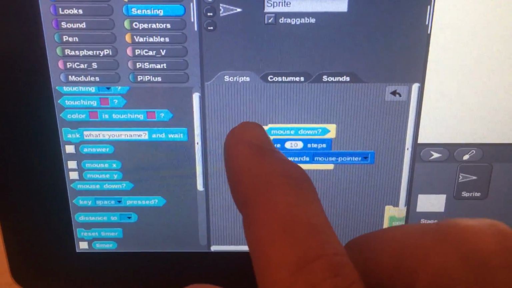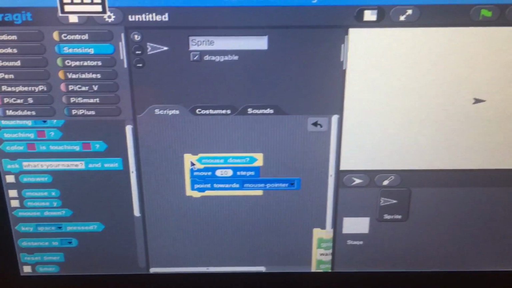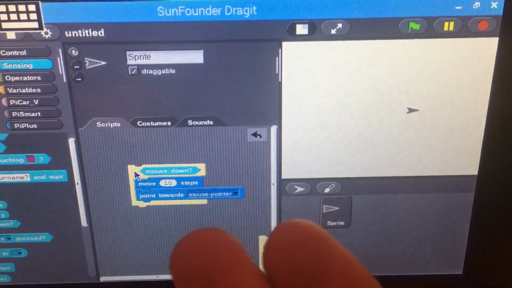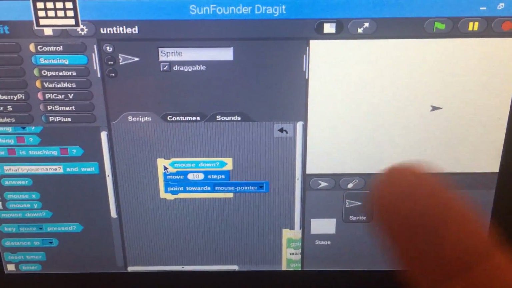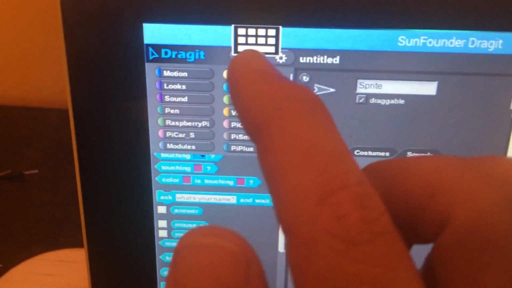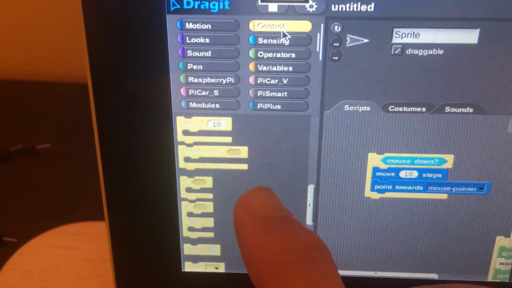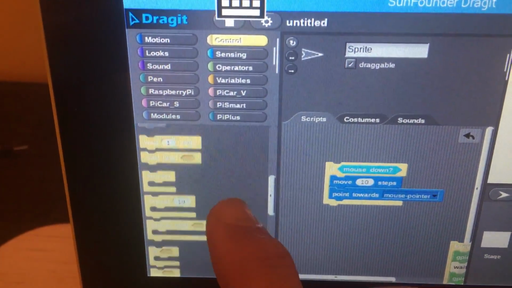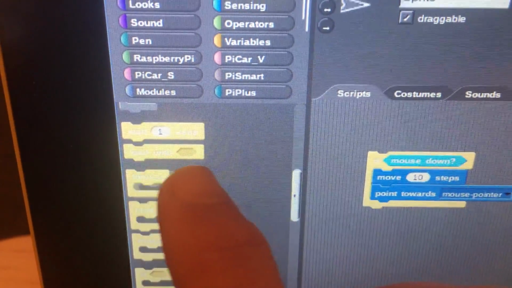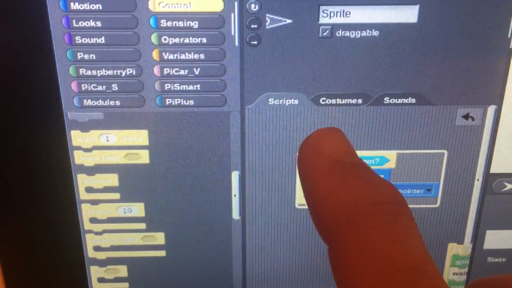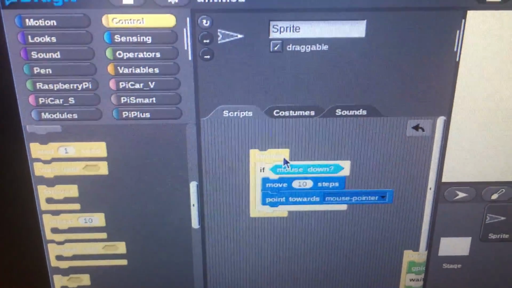So I'm going to click on this. Oops. Yeah, I forgot. If I click it once, it's just going to activate the program once. We want it to go forever. So we're going to go back up into our control module right here, and we're going to find the forever block. Forever block is right there. You can see it. I'm going to drag that out, and then it's going to wrap it around.